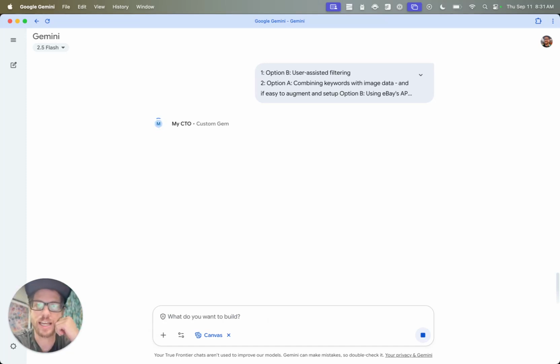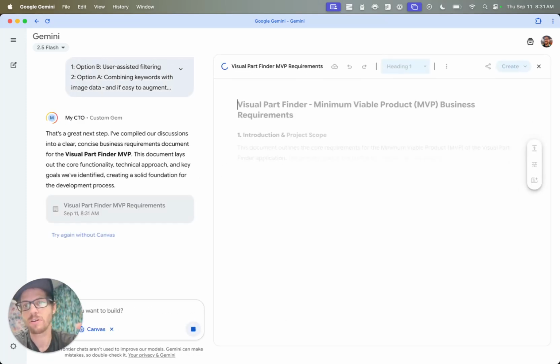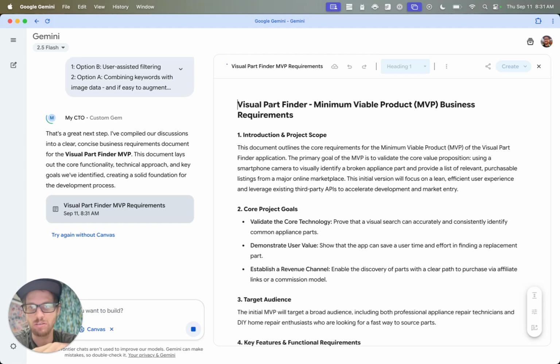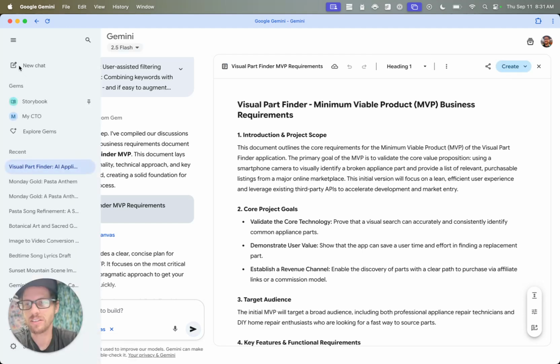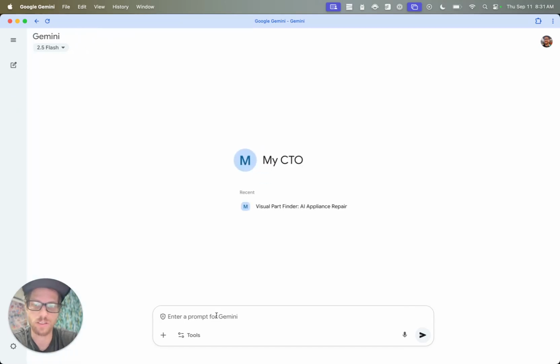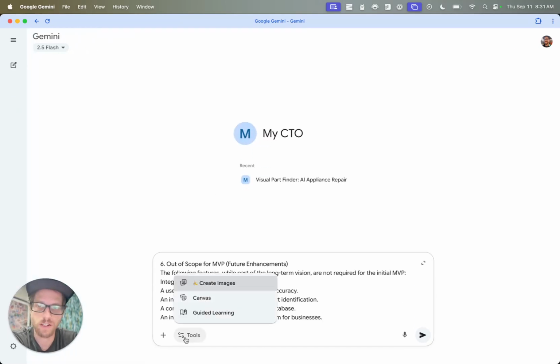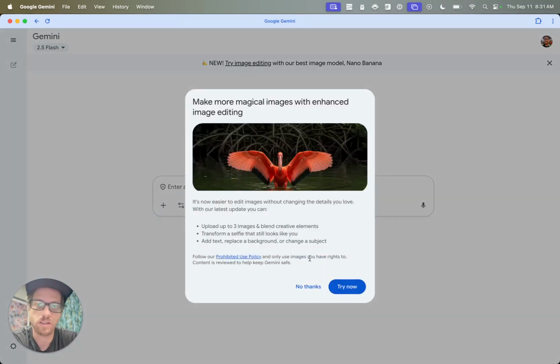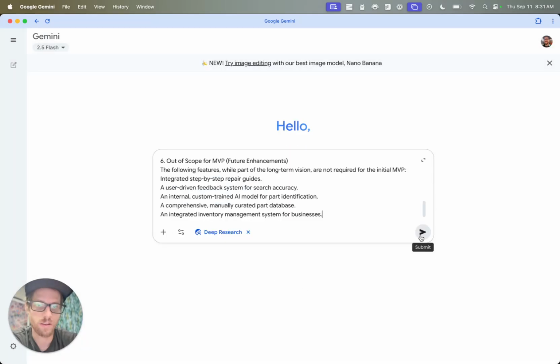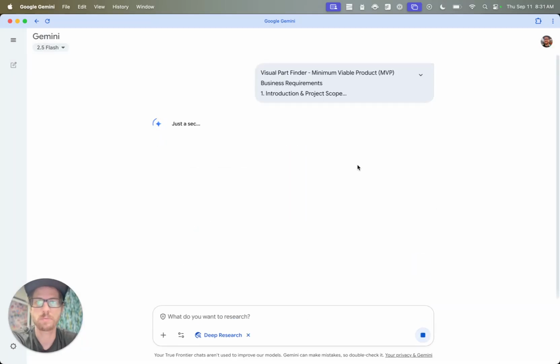All right, and so when it comes up with this, I'm gonna take that document and throw it back in Gemini to do deep research and see if it can find some of the things that flesh out more of the details. So I'm even gonna use my CTO, just maybe it'll give it a little bit more context. No, we can't use that. So let's go back, new chat. No thanks. Okay, let's see what it comes up with.